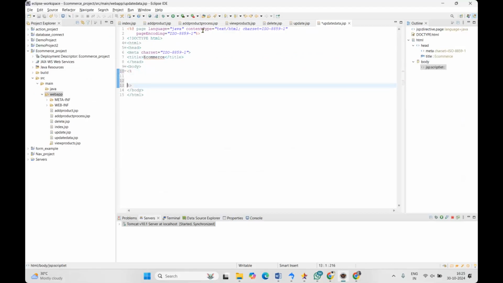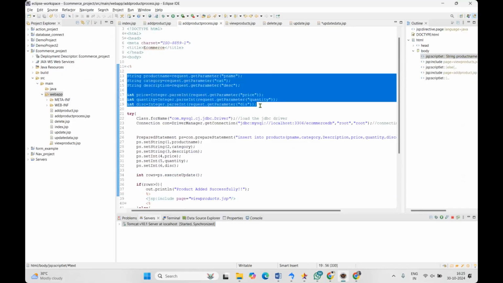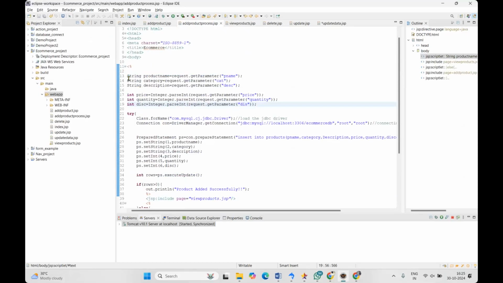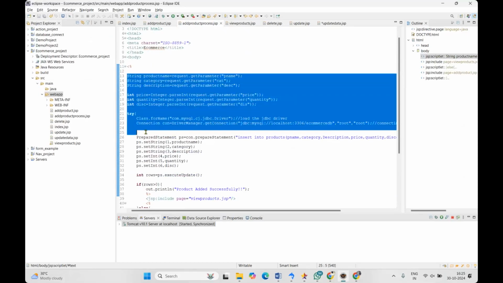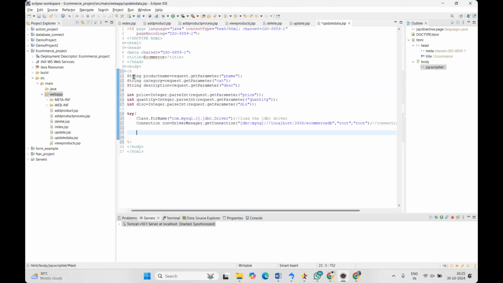Same as the add product page, I will just copy this, and also copy this for the connection. So I am selecting this.